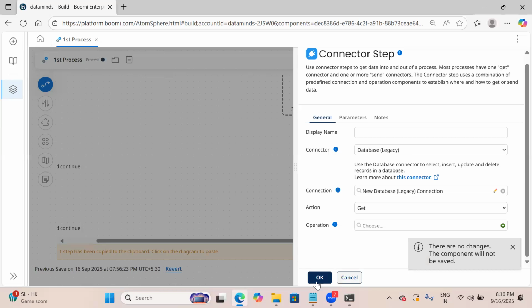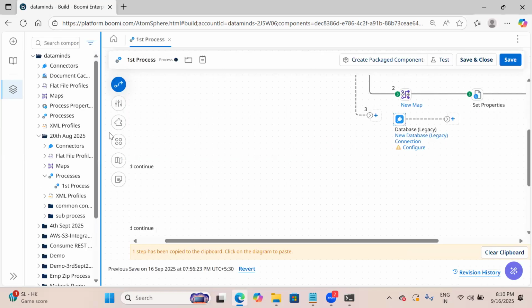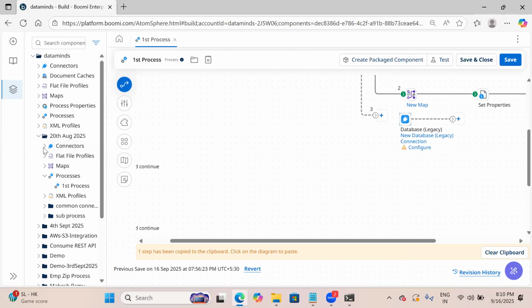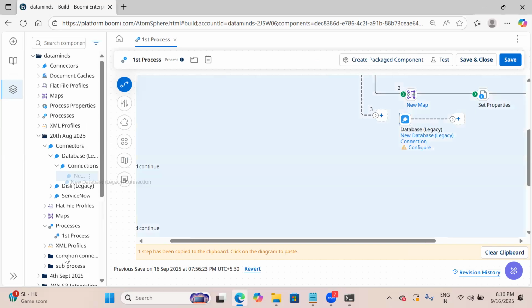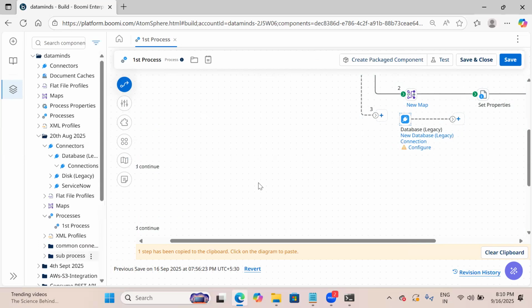Okay. So before going further, I need to move this connection to the common connections folder. As I have told you previously, whenever you create any type of connection, you need to move that connection to the common connections folder. Now I have created this connection. I am moving that one into the common connections folder. Okay. Now I'll come back to the connection here.